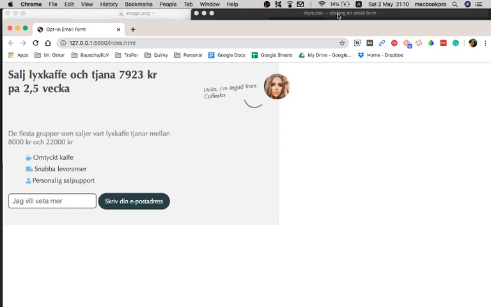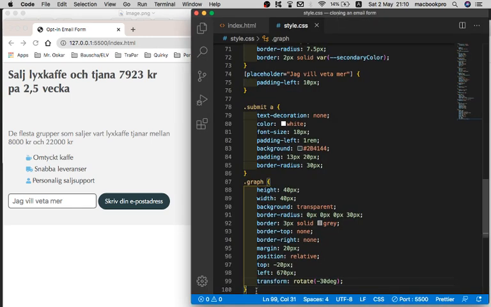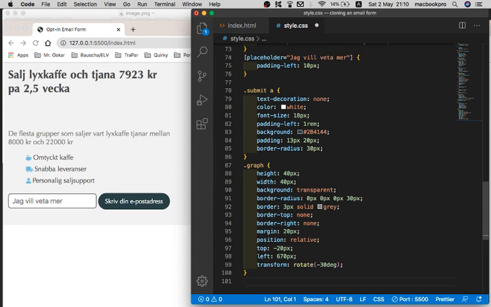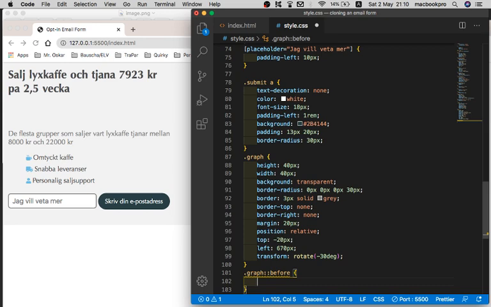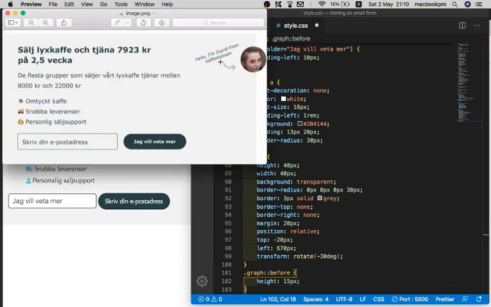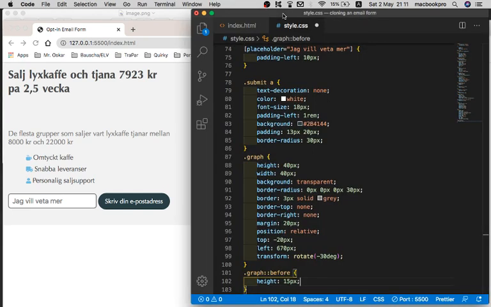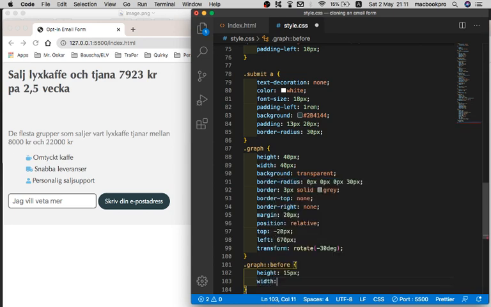Now what's lacking is the arrow. So we are going to use some pseudo selectors. So let's say graph before. So let's give it a height. Our curved arrow is not exactly the same as this one, but it's still an arrow. It's the only solution that I know at the moment. So let's just bear with it.